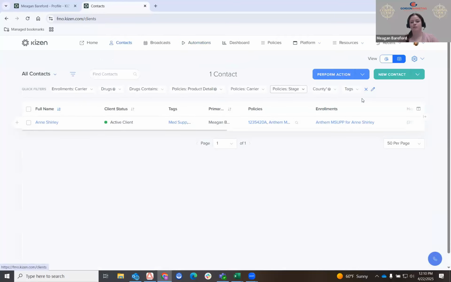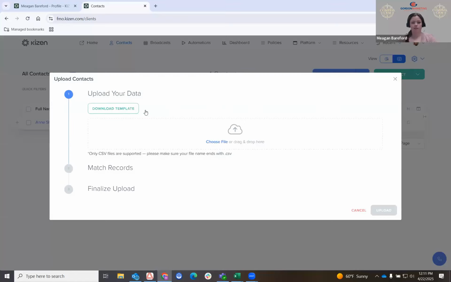Okay, so now I'm going to go into my contacts, and if I want to upload contacts, what I'm going to do is go over to this new contact button, and there's this drop down on the right side of the button. I'm going to click on that and upload contacts. And then download template, there's this green button. Go ahead and click that download template button.